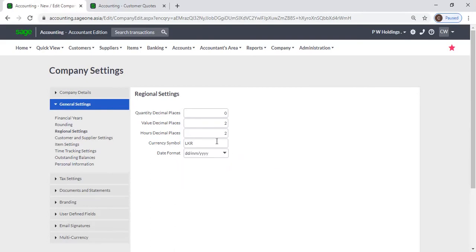And also please, when you enter this currency symbol, please enter only letters. Don't enter any spaces or dots here. Sometimes system errors will occur. Therefore please enter letters only, that is LKR or rupees RS only. Don't enter spaces or full stop here. Okay, when you are implementing the system, please enter only letters here. Now you can enter your regional settings.